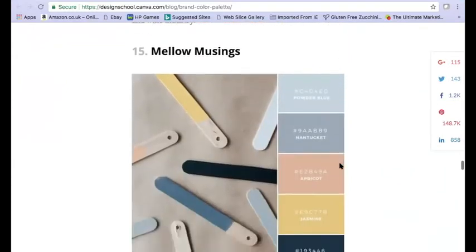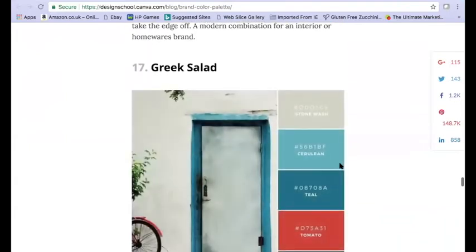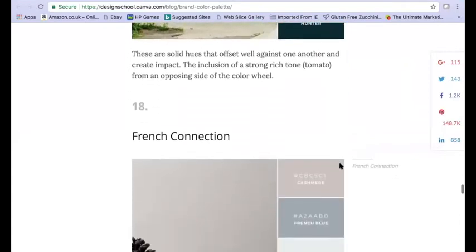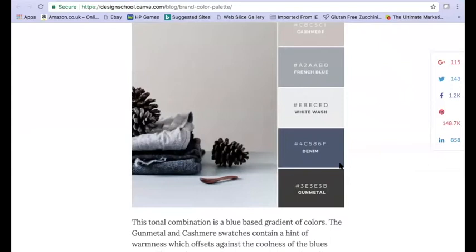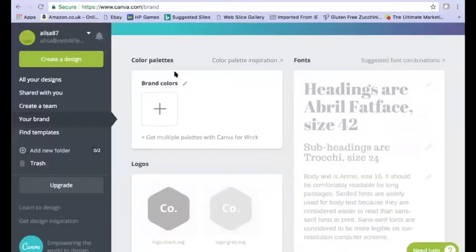If you can't find what you want within this inspiration, there is a further tutorial, but I would Google colour palette inspiration, and there's going to be loads of stuff on Pinterest, and loads of Google pages and images, and they will give you the codes. Now, they're not necessarily going to be the Canva codes if you're just Googling them, or they're on Pinterest, but it will give you an idea of what goes together. So let's just head back to my brand.